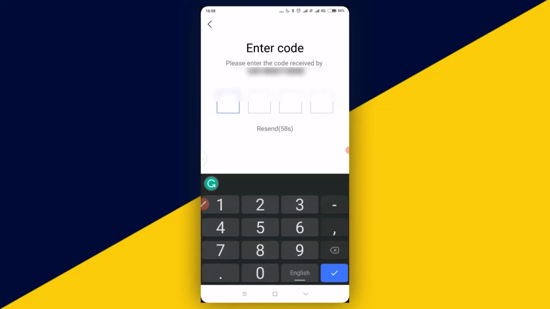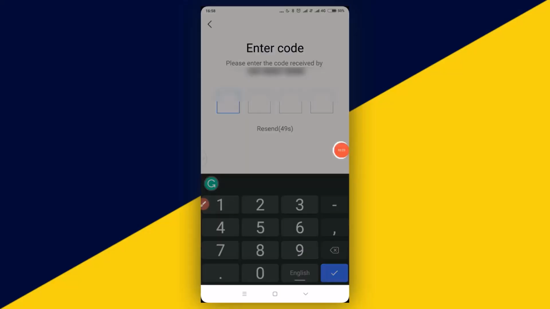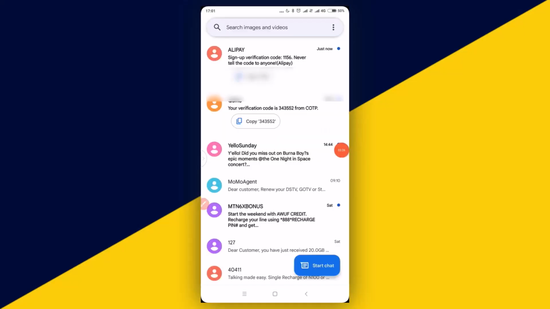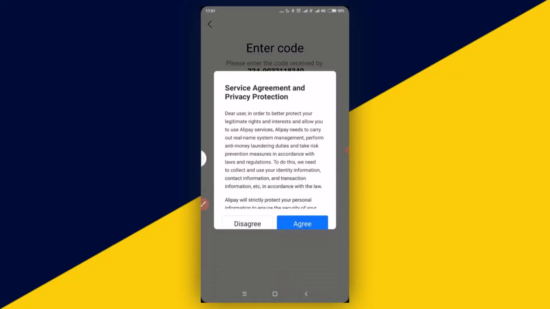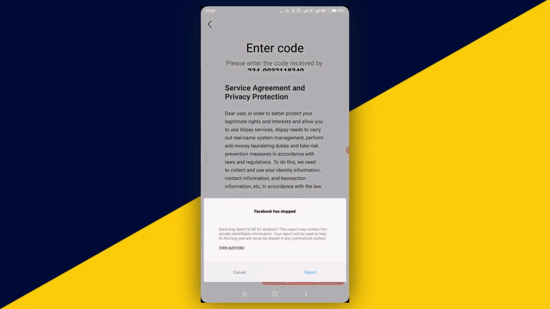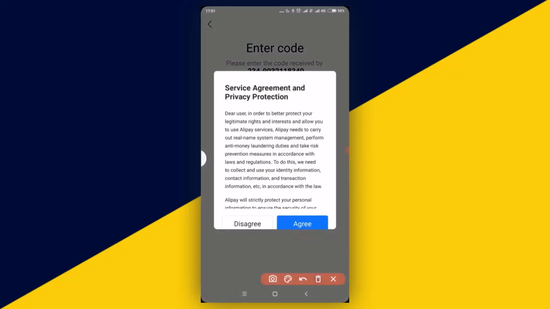Alright, so ALIPAY is going to send a 4-digit verification code to the phone number you entered to complete your registration. So let's take a look at the code. So here is the code, 1156. I'm going to enter it straight up. 1156. Then at this point, you need to click on agree.